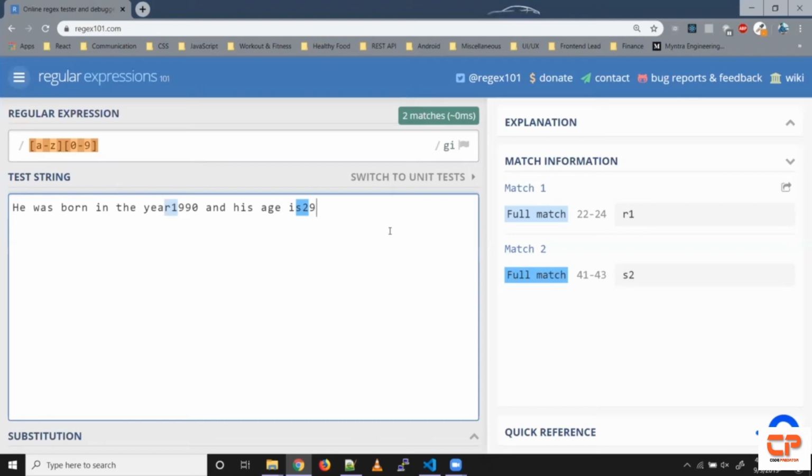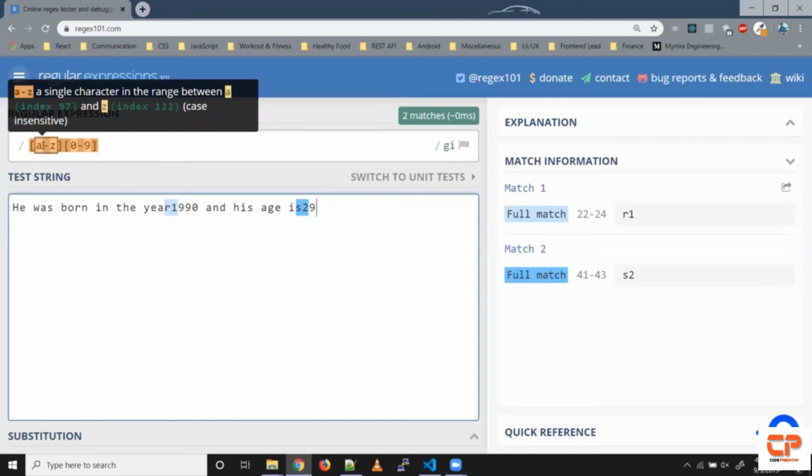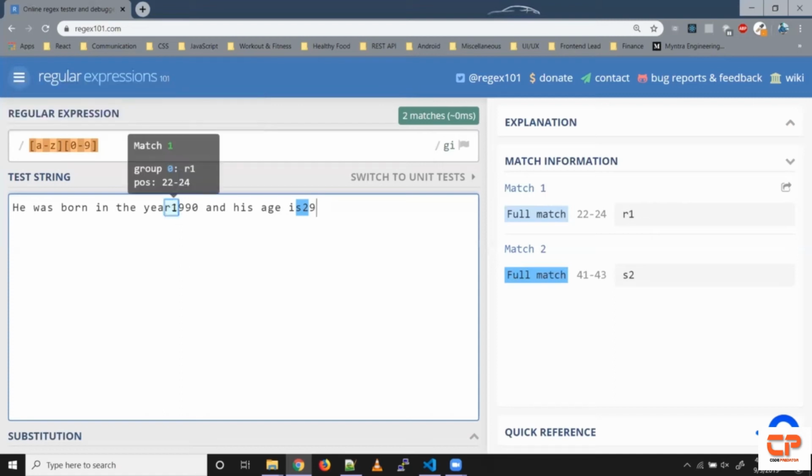But again, if you notice, it's just selecting two characters. First one, because of this range that we've put, to select an alphabet which is falling between A to Z, and select a number which is falling from 0 to 9. So that's why these two match, and we get the value.